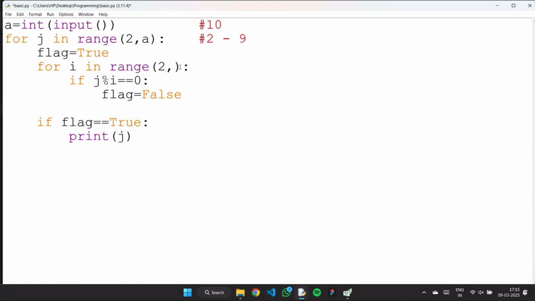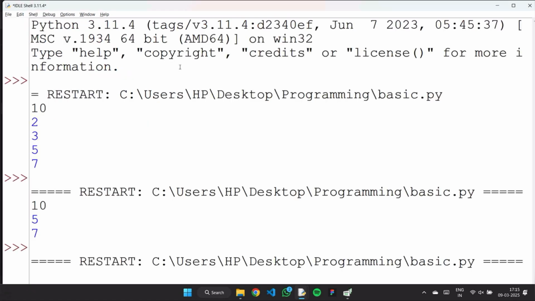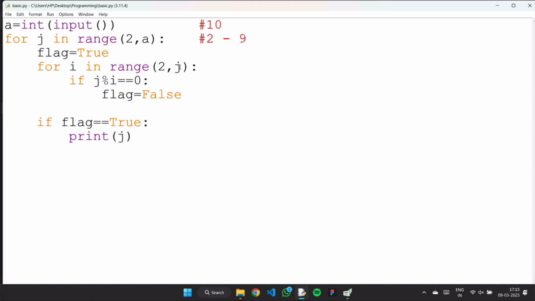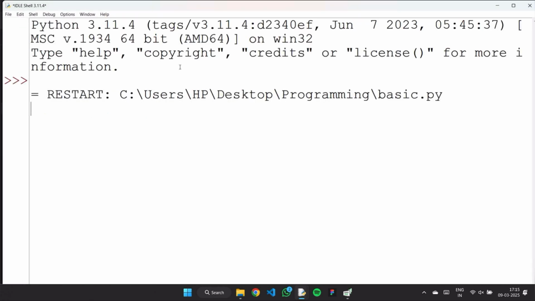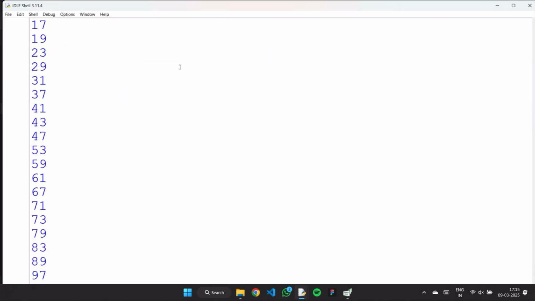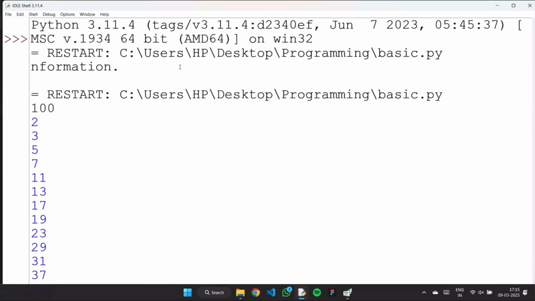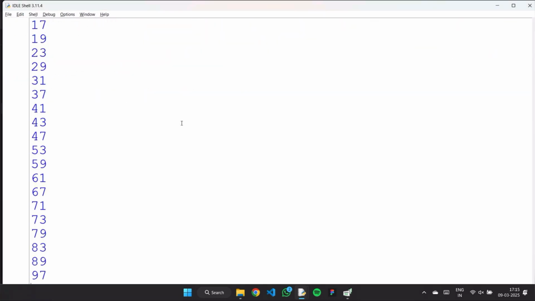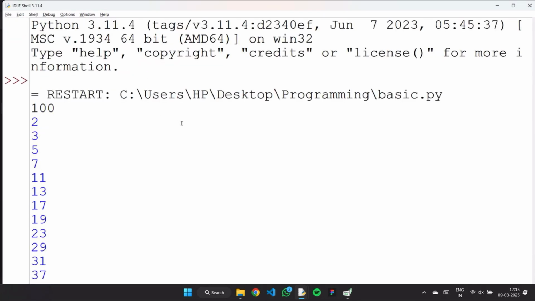So here I need to mention j. Just 10, it's right. Hope you guys understood. So if I give 100, what will happen? It will print the prime numbers from 1 to 100. That's it. Thank you.